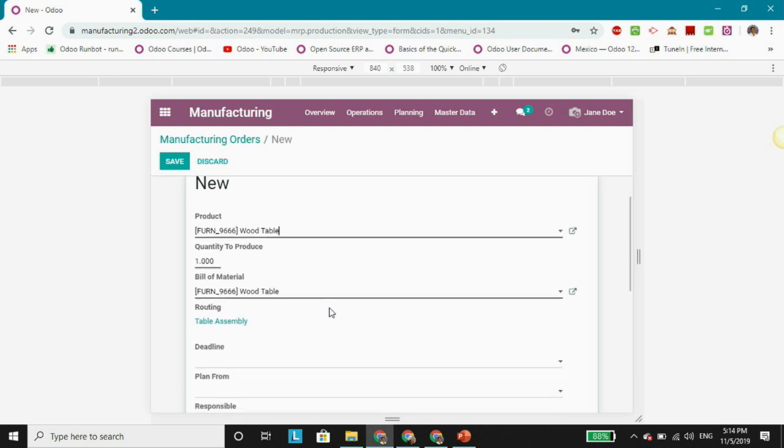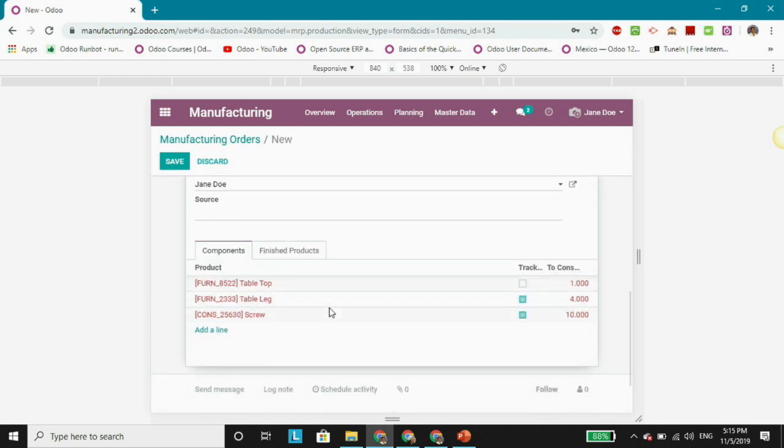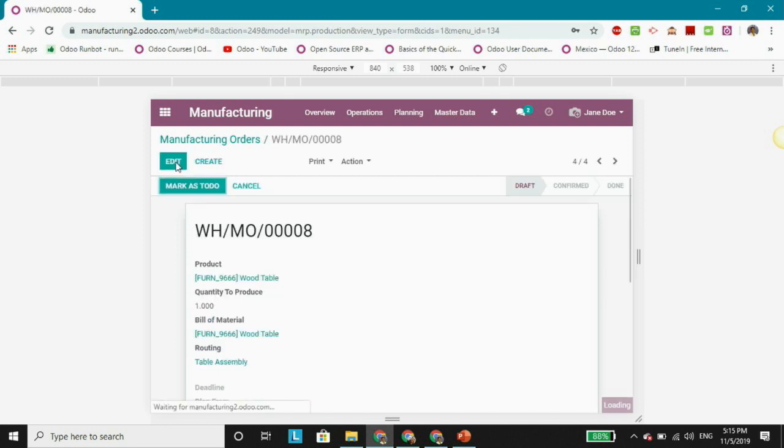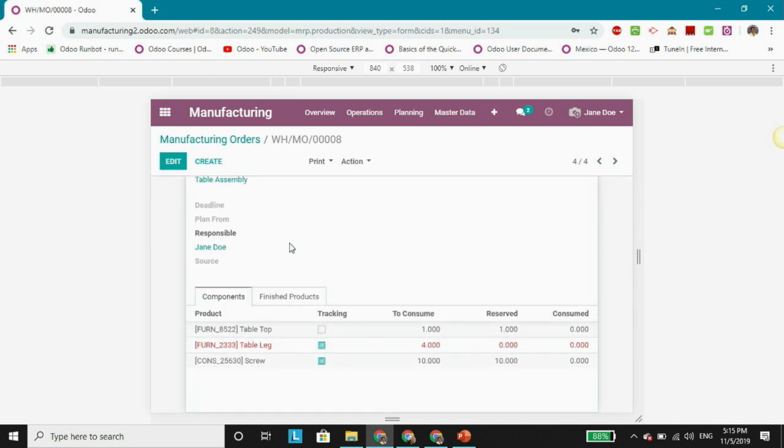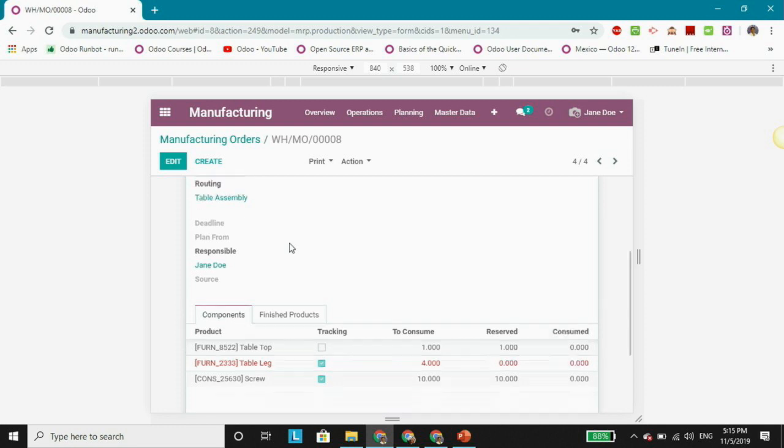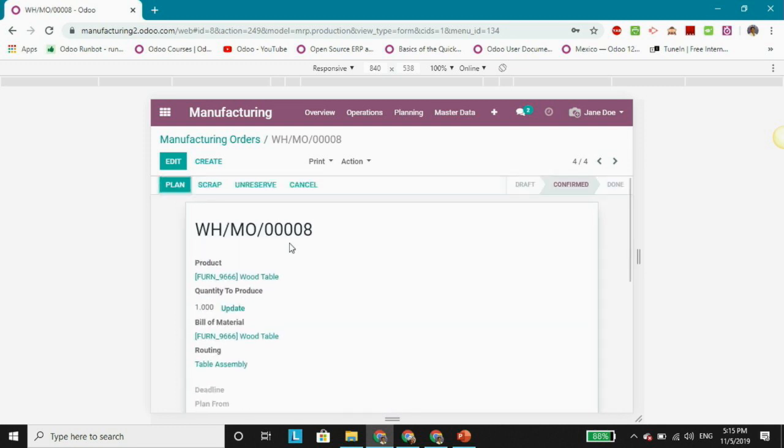So I would select the wood table here. I see that these are the components that I need in order to make the table. The bill of materials pre-populates. Once I mark it as to do, I can check availability. And I actually have, some of this is not fully available. So what I'm going to do here is actually quickly replenish it.